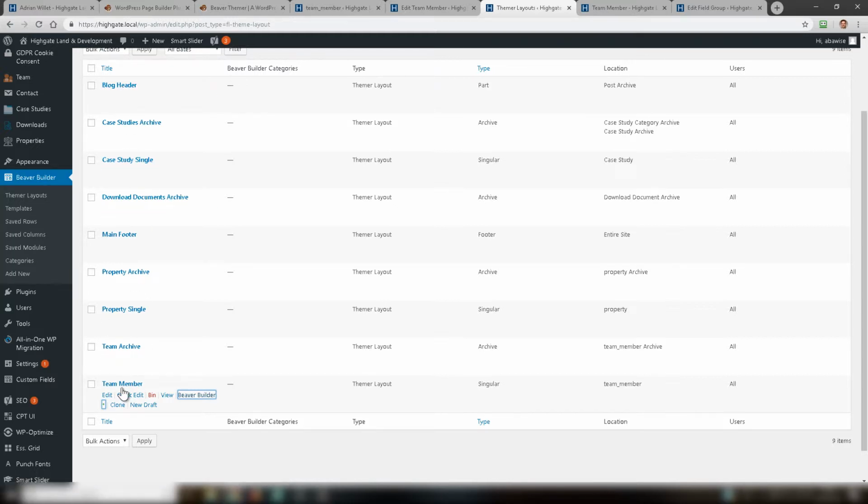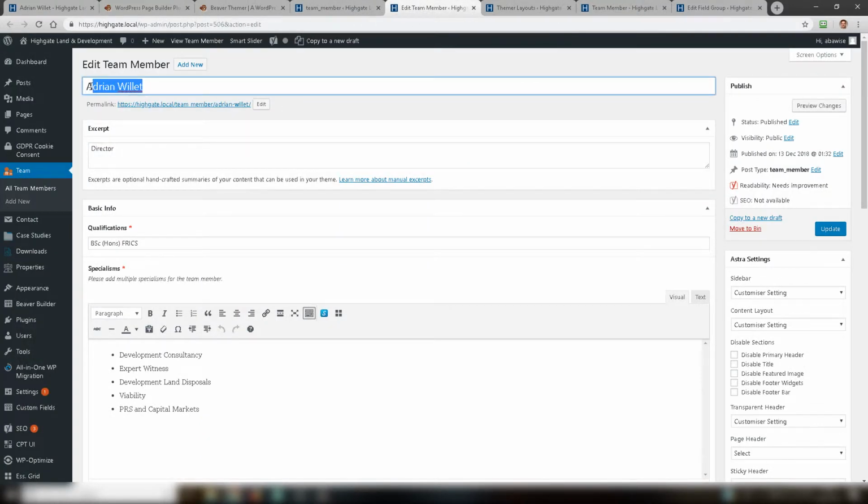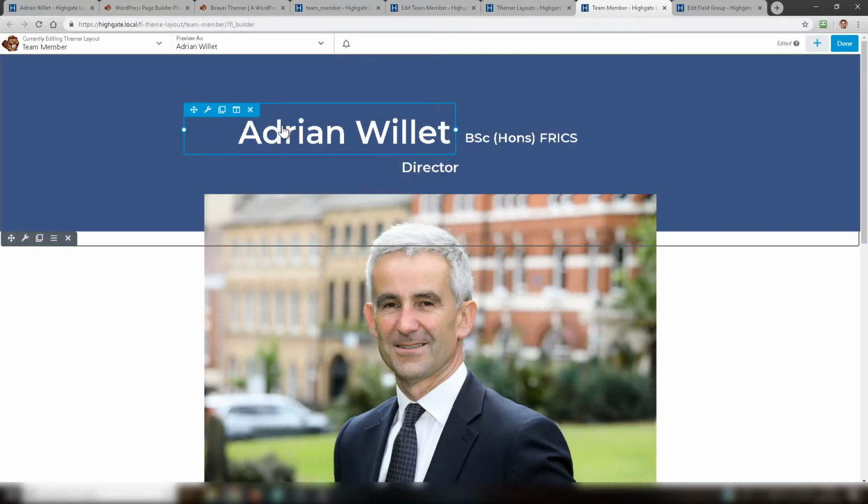So at the bottom here, we've already created a theme layout called Team Member. If we click on Beaver Builder, you'll then be presented with the Beaver Builder options on the front end. So you edit Beaver Builder on the front end, not the back end like some of the other previous page builders which you may have used. So what we've got here is the title, Adrian Willett. Now, if you notice that information here, there's the title, you can see it, and we're obviously displaying that on the front end here. But how are we doing that?